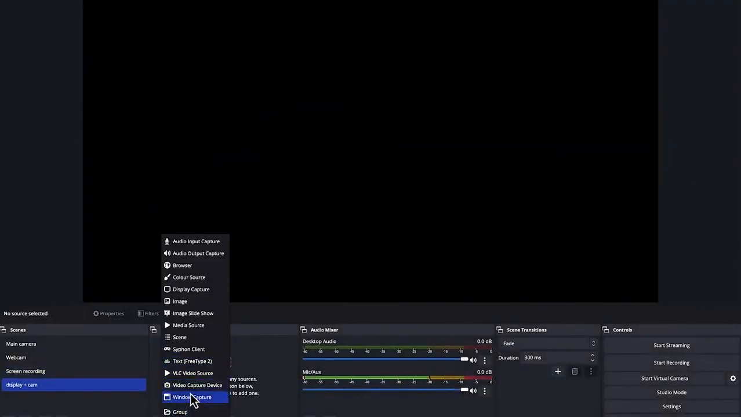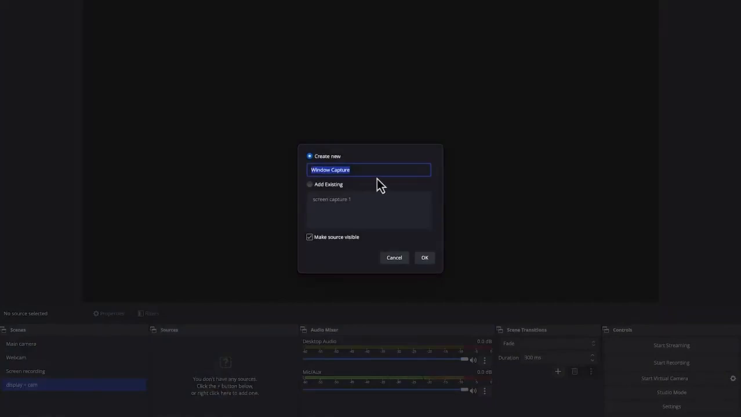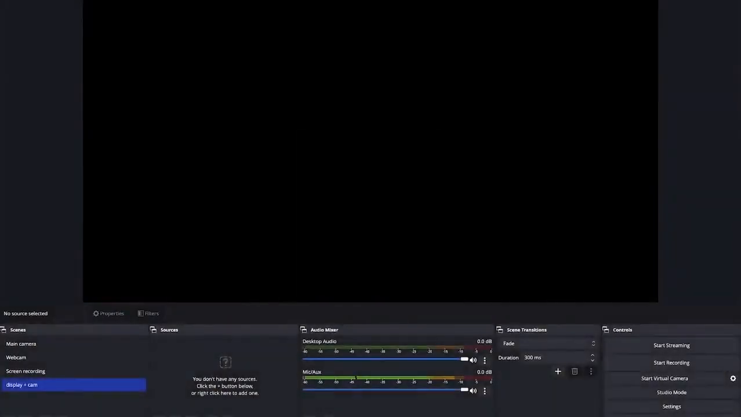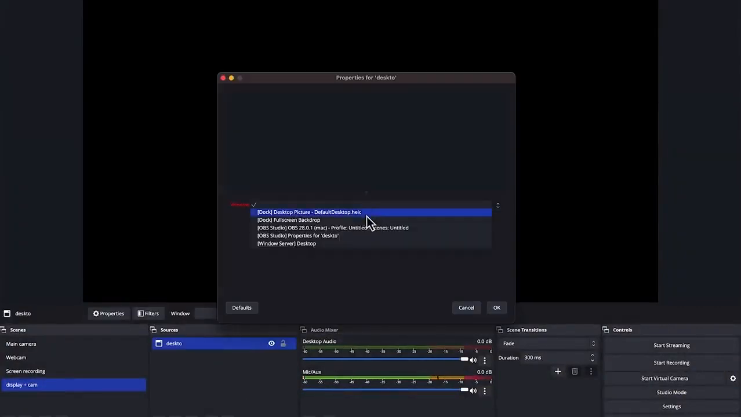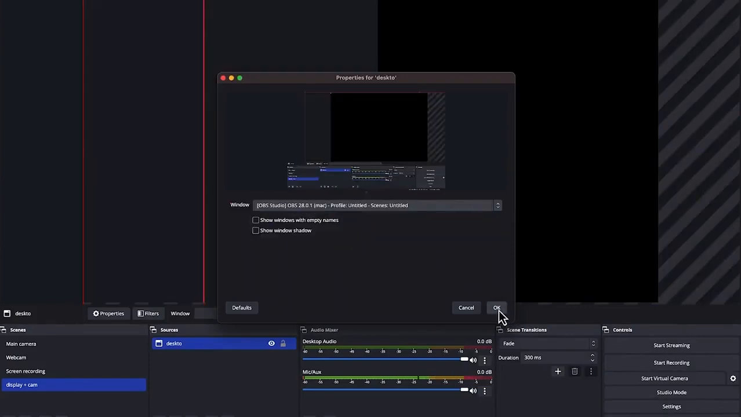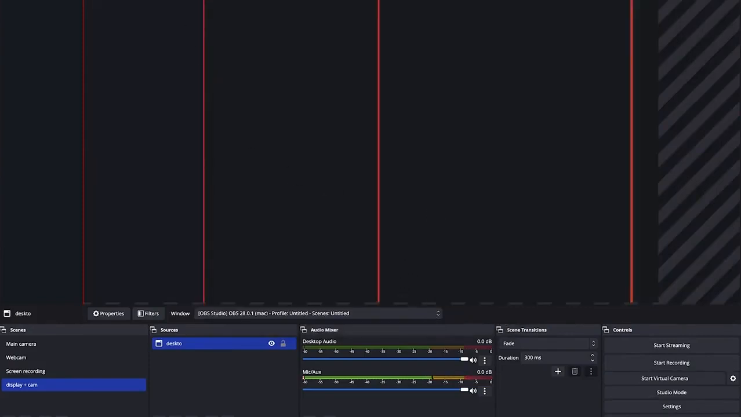So we say window capture over here, say Windows capture. So let's say desktop, and hit on OK, and it's to specify which windows to capture. Let's say we go with this entitled, and we capture this one, and then you can specify.